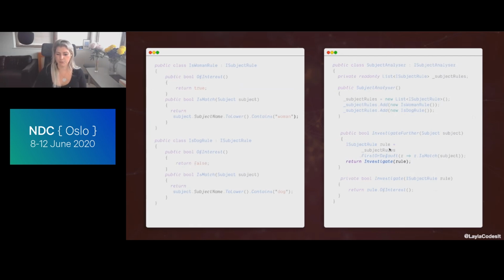And then we pass that rule into our investigate method. Now that's a private method, and we'll have a note on private methods in a moment. So we pass that rule in, and then we can straight away call the of interest, and that will tell us whether it's true or false. And that means investigate further will return true or false. So we've tidied that up very easily without a big switch. Now, think if we did use a switch and we had loads more things that we needed to investigate, that switch is going to get bigger and bigger, and we don't want that. We've already seen it grow from 2 to 4 and so on. So this definitely makes it a lot easier.